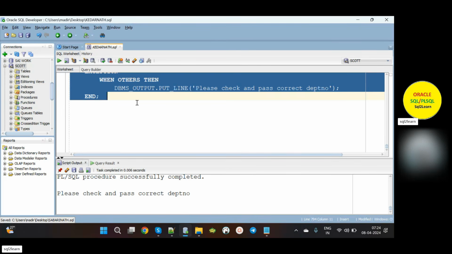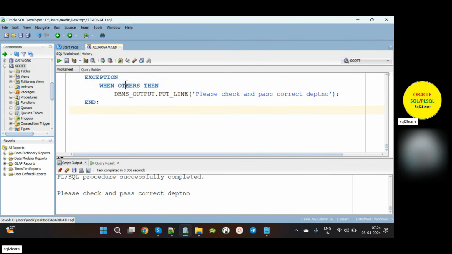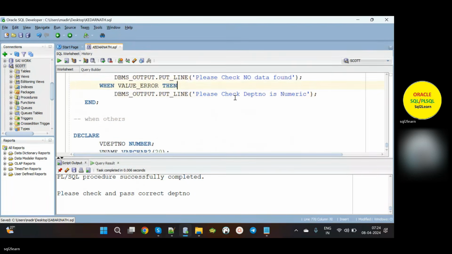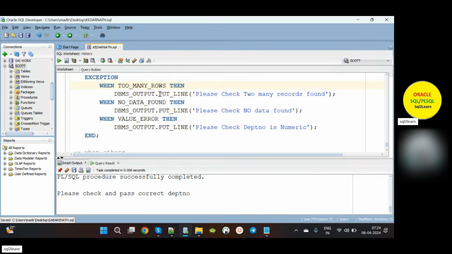Understood? So even if you don't know the predefined exception, which exception can you use? WHEN OTHERS. But here you cannot segregate the exceptions. For all the exceptions, you will get the same message. But in order to get a unique message for each exception, you need to learn the predefined exceptions. Clear? Understood? Yes, sir. Yeah.